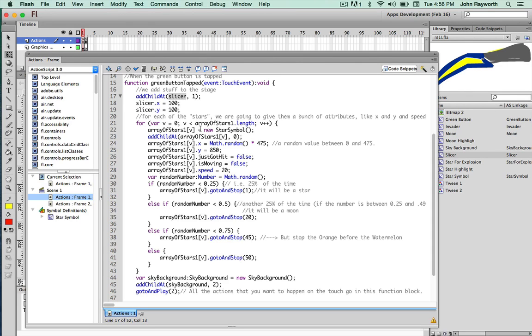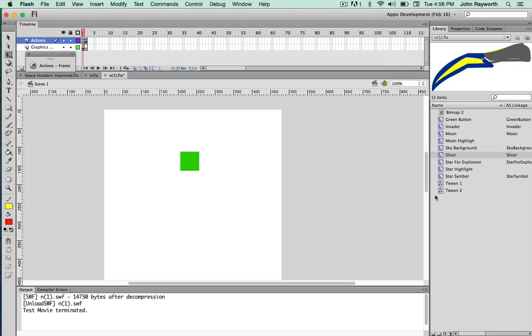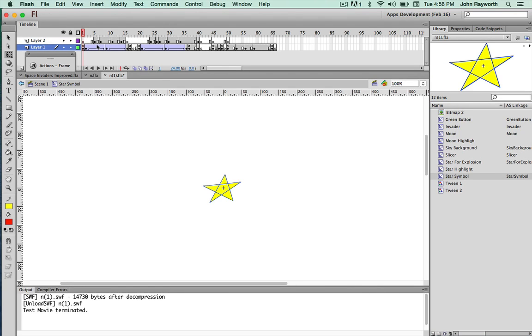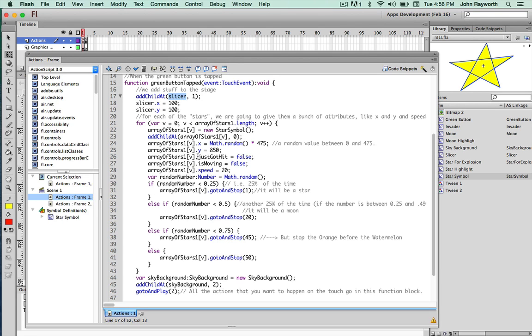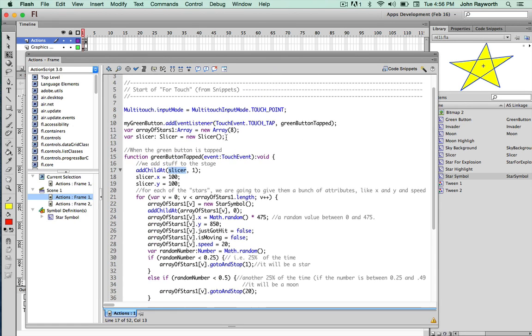we are going to add each of the stars. And the stars I put in double quotes because remember that what we're adding here, the star symbol, is an animation of a star, a moon, an orange, and a watermelon. So right here is where we loop through all of them. How many are there? There are eight. There's an array of eight that is the array of stars.